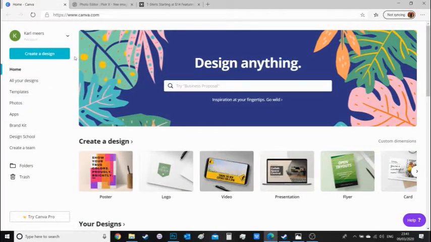Canva is a free online service where you can create and design your t-shirts, posters, logos, videos, presentations, and all that. We'll be using it to create our t-shirt designs. You need to sign up and create an account. It is free to do that. There is a pro version, but that's $14.99, and to be honest, you don't actually need it at the beginning.